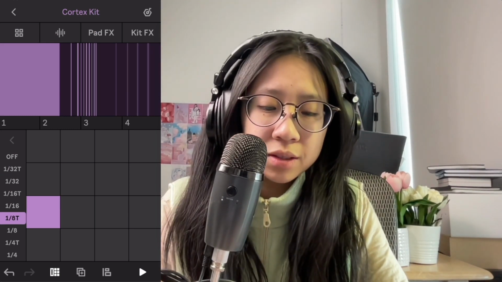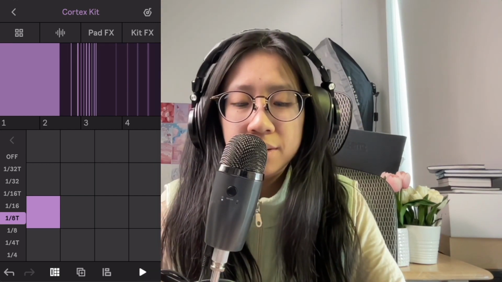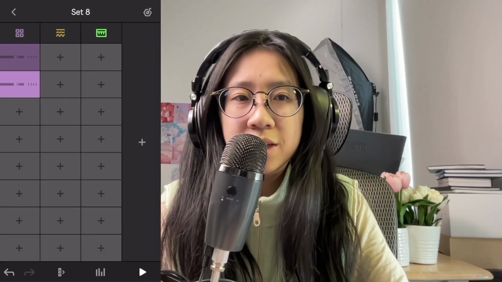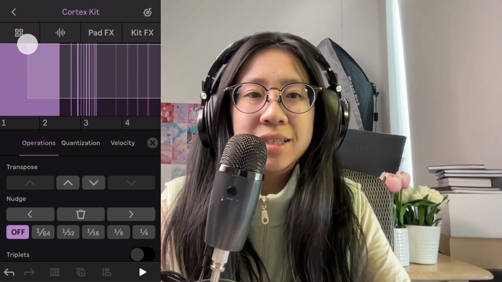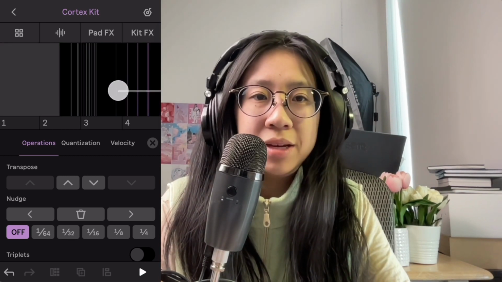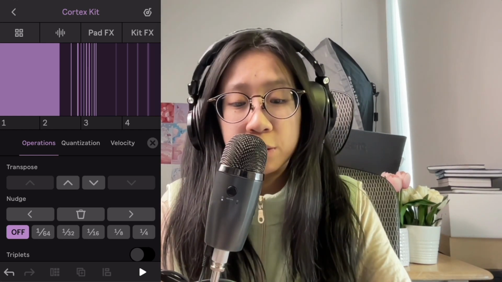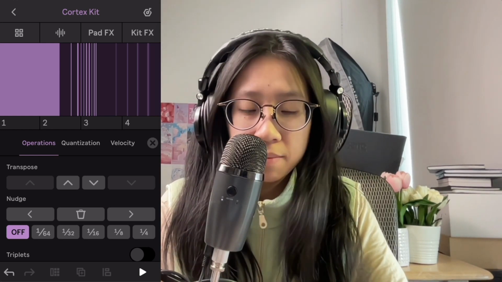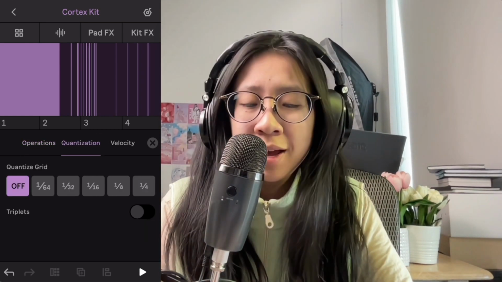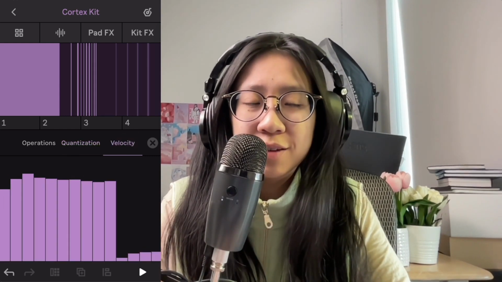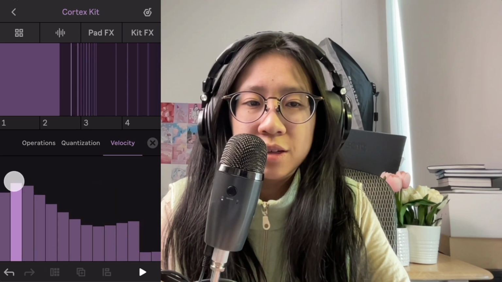Right next to the pad options, you have duplicate, which duplicates the clip in the track. So you can see that now there are 2 of these clips. You can also select these notes if you just tap into the little window, and you have these other options that you can do. You can transpose the notes, you can nudge them, you can do quantization, which is really, really nice because I'm not good at finger drumming, so this is super helpful for me. And the velocity, which is super cool. You can just slide your finger across and create these fun velocities.